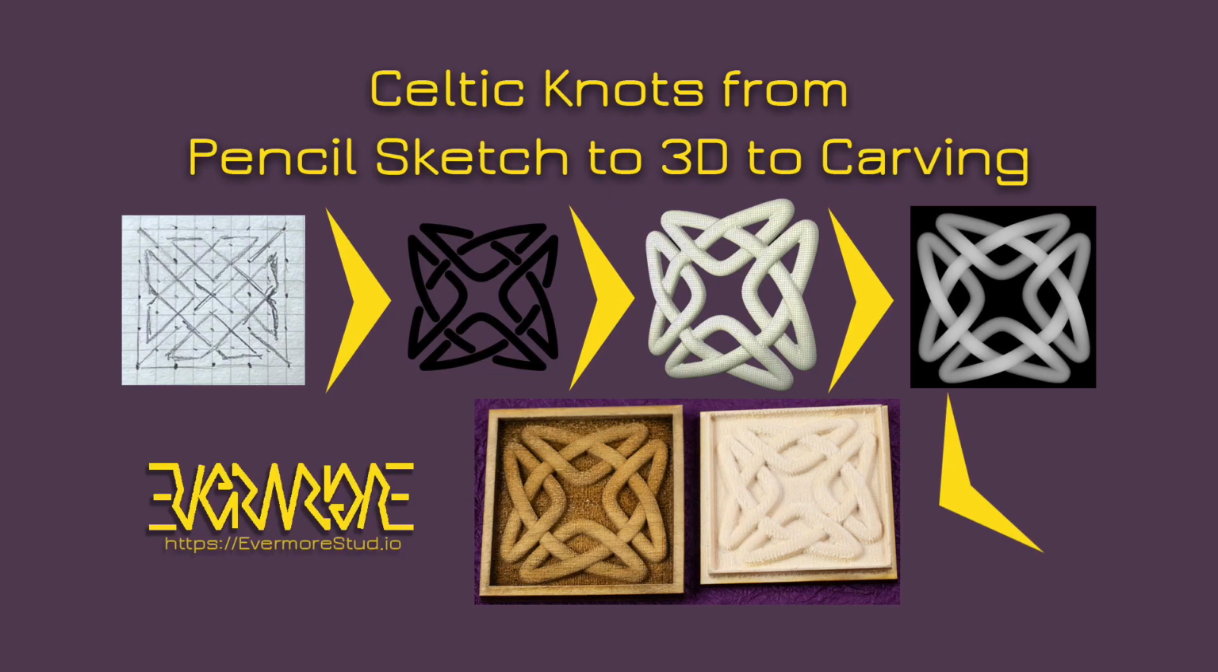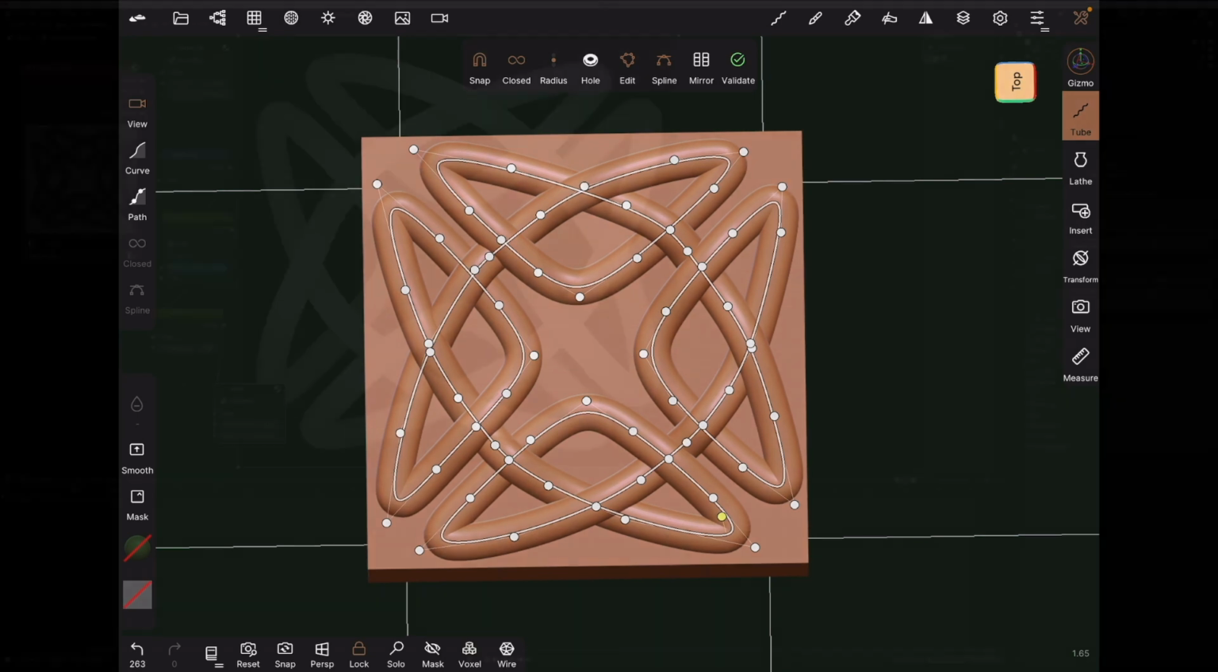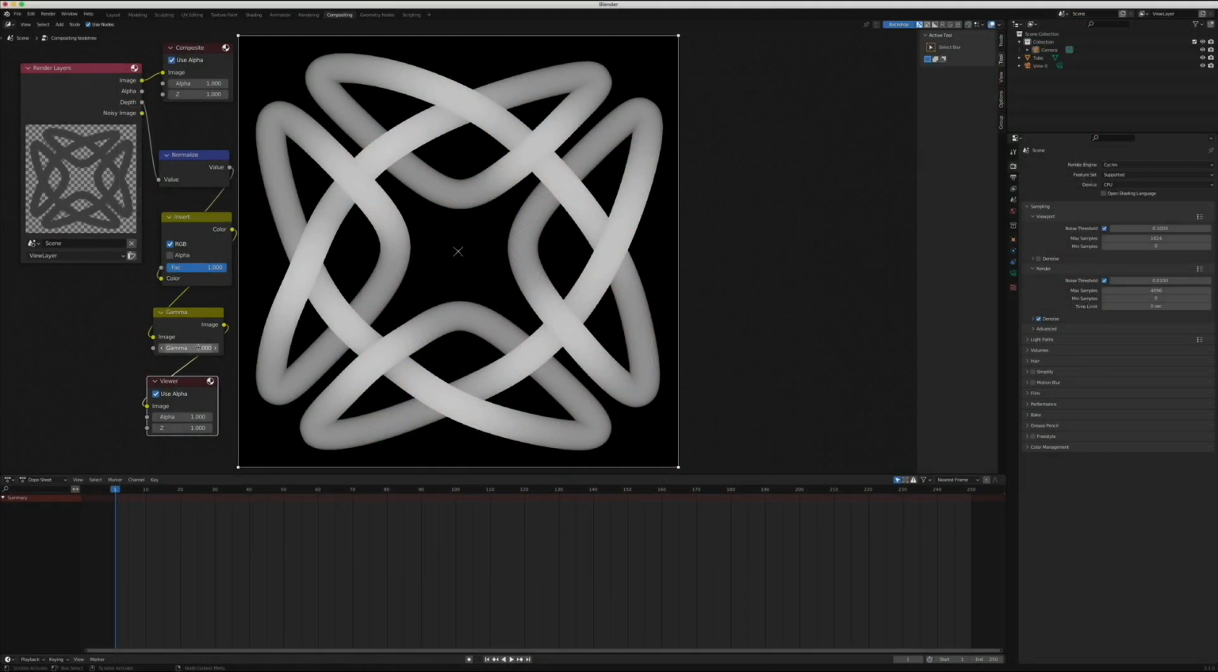In a recent video, I covered how to sculpt Celtic knots in 3D using Nomad Sculpt on the iPad, then how to export them into Blender to create a depth map. An update already, you ask?